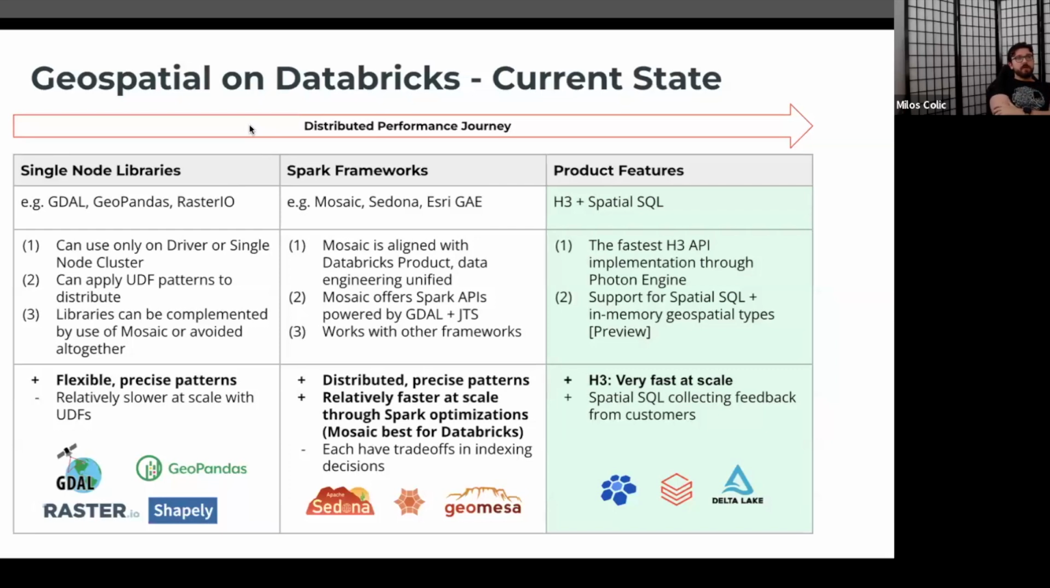So if you are coming to Databricks as a GIS practitioner, or even as a data practitioner, and trying to deliver a geospatial use case, you have this variety of options. And in some cases, when I was talking with customers in the past, there was this notion of paralysis by too many choices in front of them.